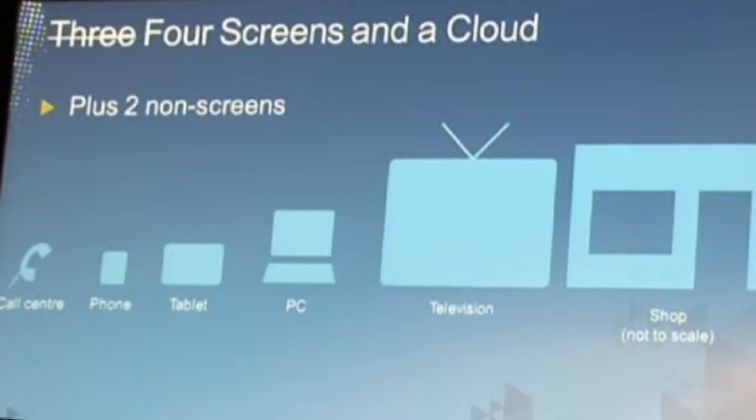Then you add 2 non-screens, because there are other touch points, there are other ways that people interact with their services and their service providers, right? And so I guess at the 2 extremes is the call center, the people we ring up on the phone. That's a user interface, and those user interfaces are designed, often not well, but designed nevertheless. And at the other end is the shop, right? The storefront.